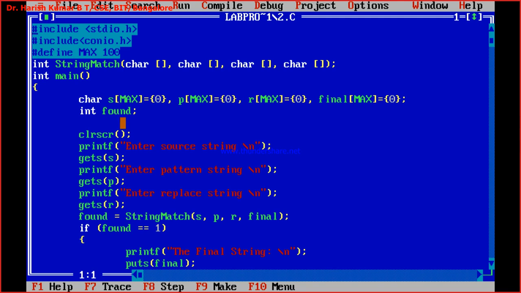If the pattern is not found, see here I've written string match as int. In the previous programs which you executed on arrays, none of the functions were returning a value. That is the reason we made the return type of all those functions void. But this string match is returning an integer value. What is that? It is returning found. You can observe my mouse movement: the return value from string match, an integer value, is being assigned to found.